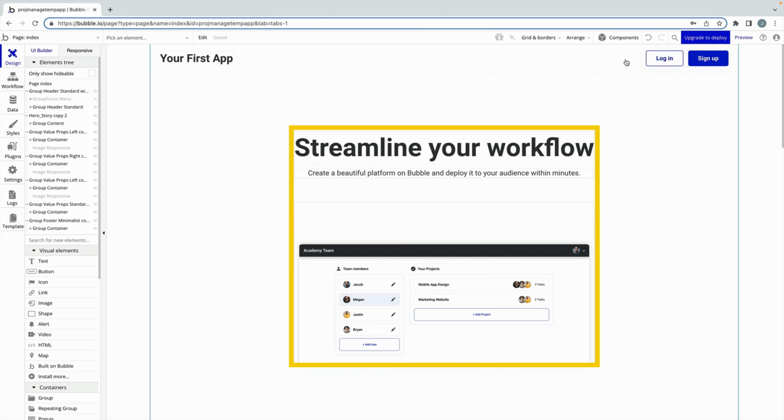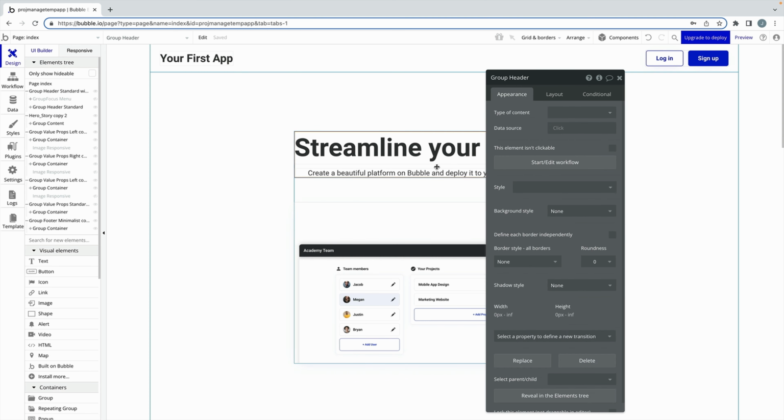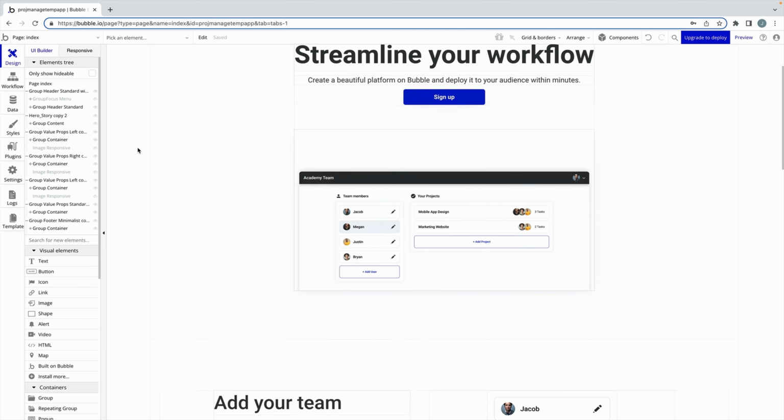This hero section is our call to action, so I want to add an action for our users to take. Let's copy the Sign Up button here in the header and paste it in. In the Layout tab, I'll make it have a min width of 200, so it's a bit larger, and we'll center it. We can come back at any time to adjust these layout settings. For right now, let's add some final touches to our page.